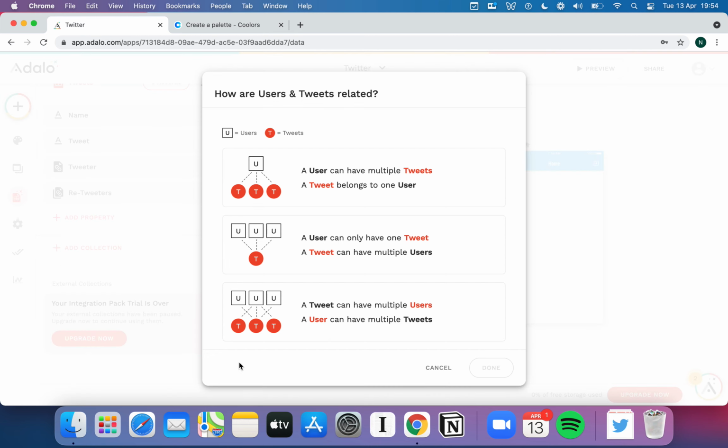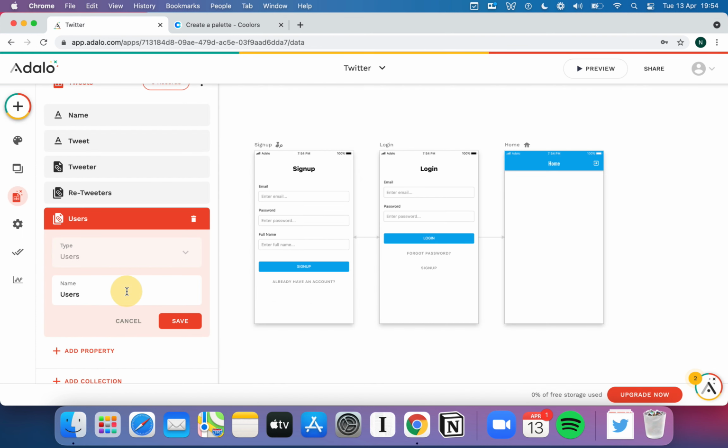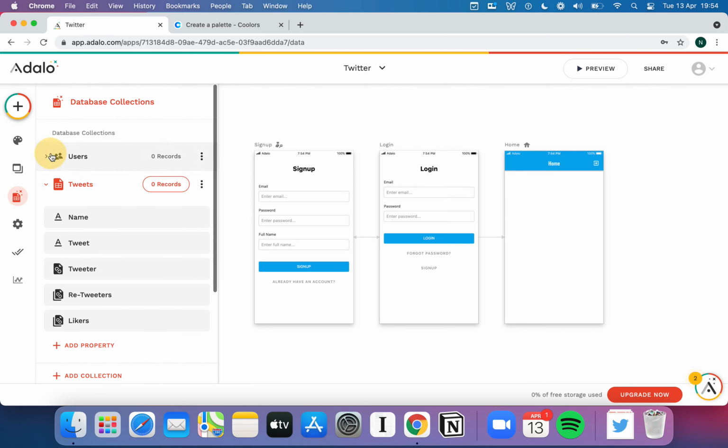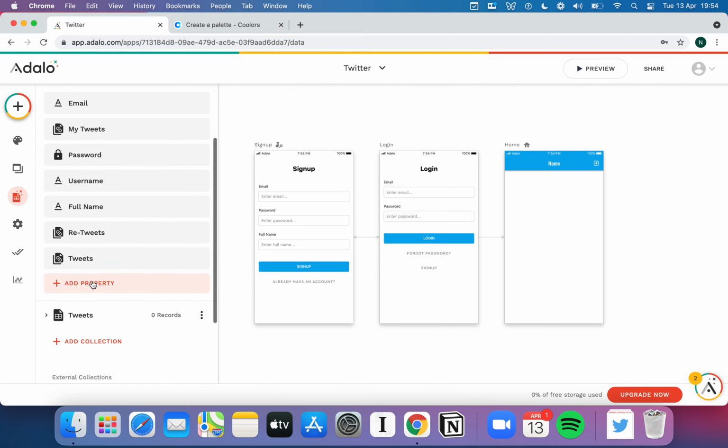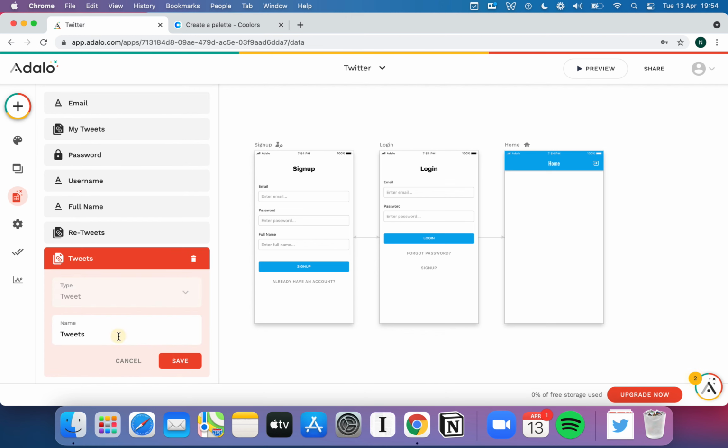So who's liked a tweet? Well, again, a tweet could have multiple people liking it or favoriting it. Similarly, a user can favorite multiple tweets. So we'll pick that last one and we'll call it likers. And if I pop back to my users database, I've got that here, it's called tweets at the minute, but I'll just rename that to likes.